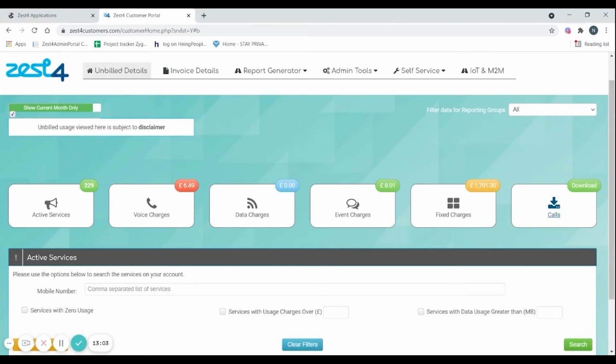The Zest4 bill run period runs from the 1st of the month until the 3rd or 4th working day. During this time, unbilled will contain calls from the current month and the previous month while they're waiting to go through the bill run. It's also common for calls from the previous month to be received from the network during the first couple of days of the month.